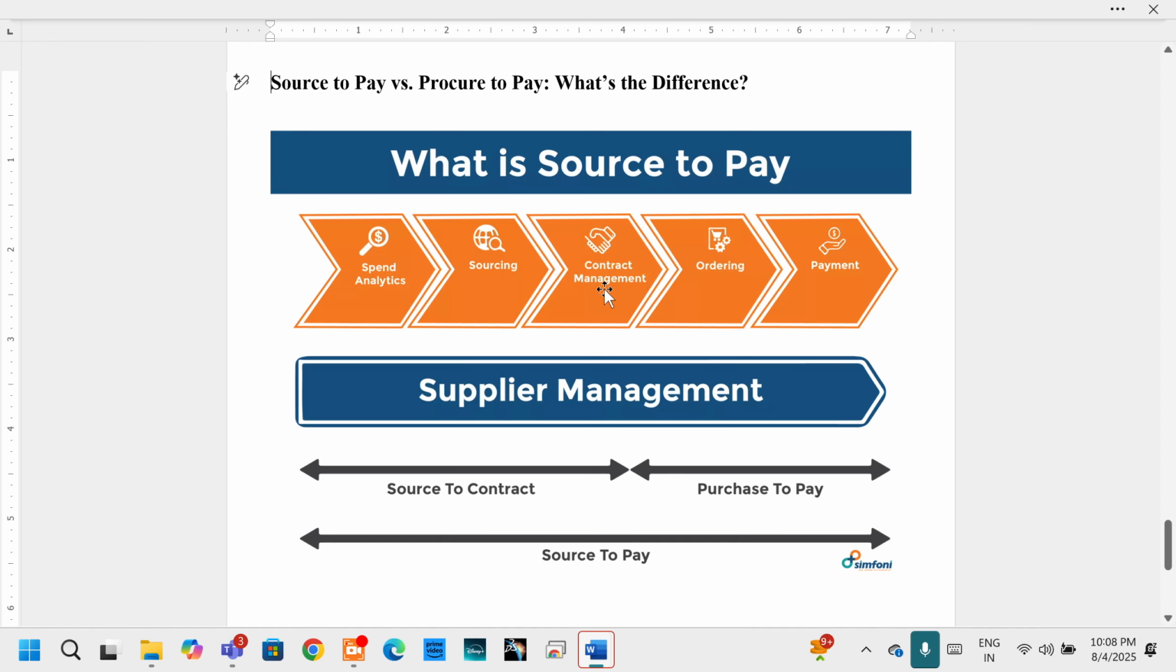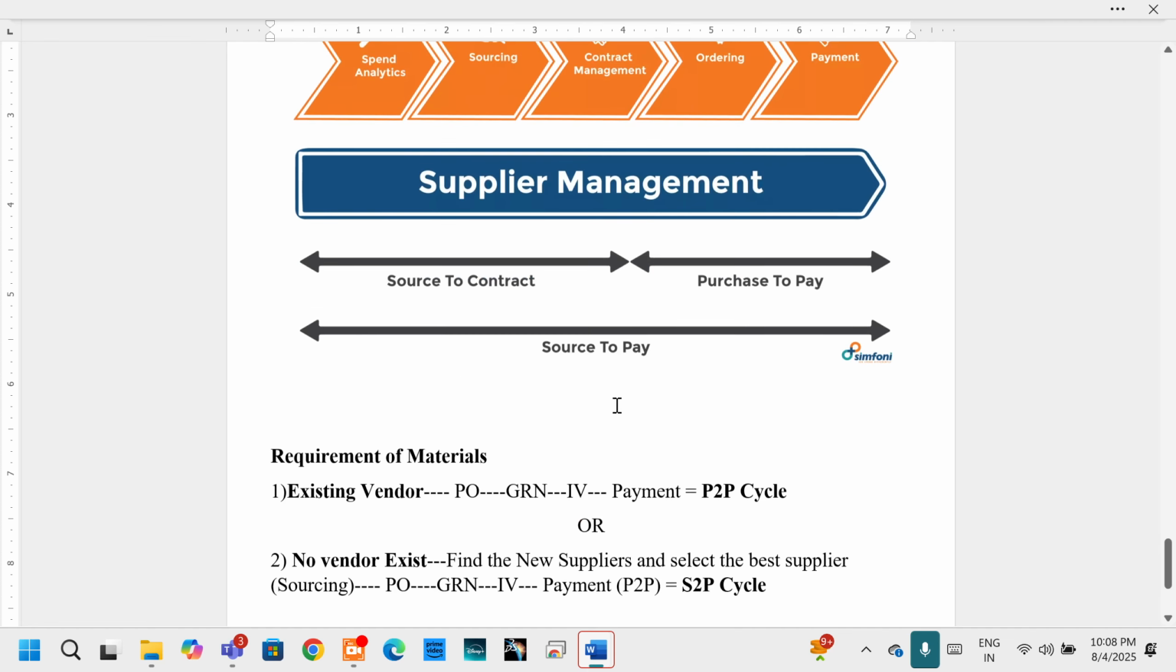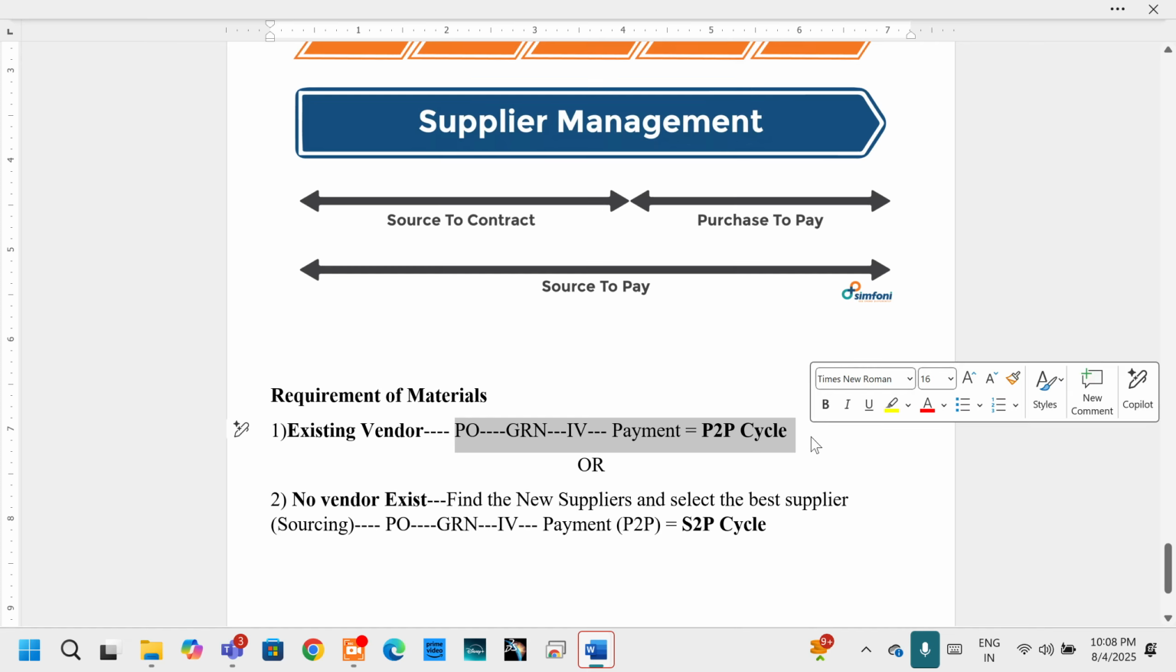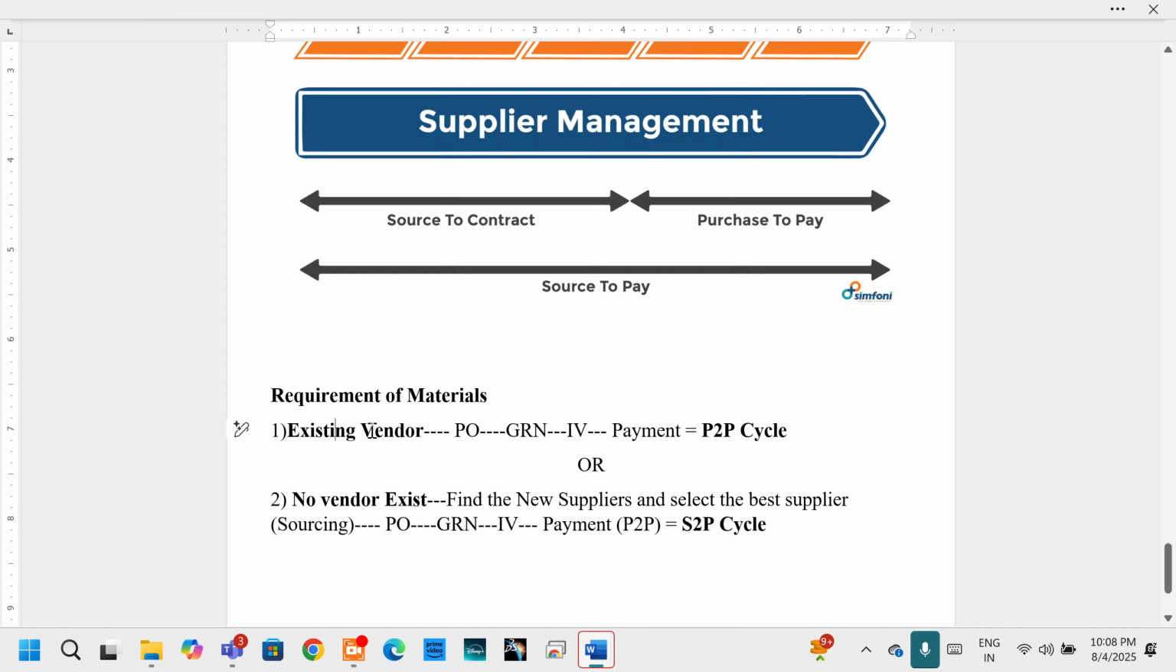And in that, if you go up to contract management, we call it source to contract, and after that we call it the procure to pay cycle, right? I hope everyone has understood this. But the difference here is, whenever you have a requirement of materials, the company people will search for the vendor's information. If the vendor is already there in the company, you'll create a PO, receive the material and create GRN, receive the invoice and do invoice verification and payment, which is what we call the P2P cycle. Because here there is no need to find a new vendor, because the vendor already exists.